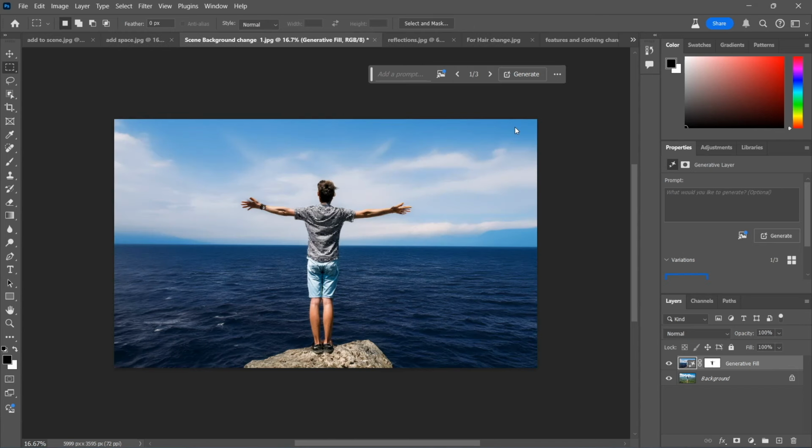What happened here is the AI has created an entirely new background without us actually entering a prompt at all. We have three variations of this, and of course you have this in the right hand side as well in this menu, and you can move along with it by pressing the arrow.